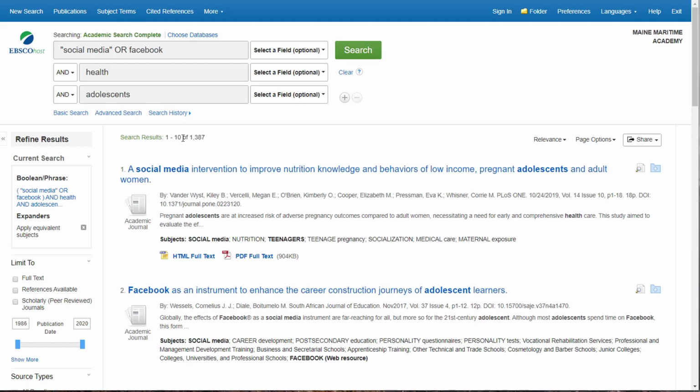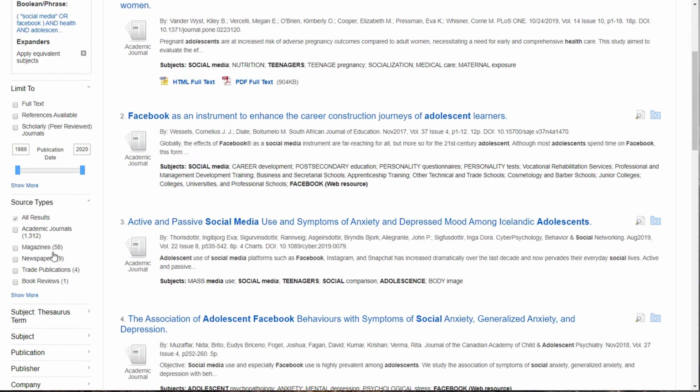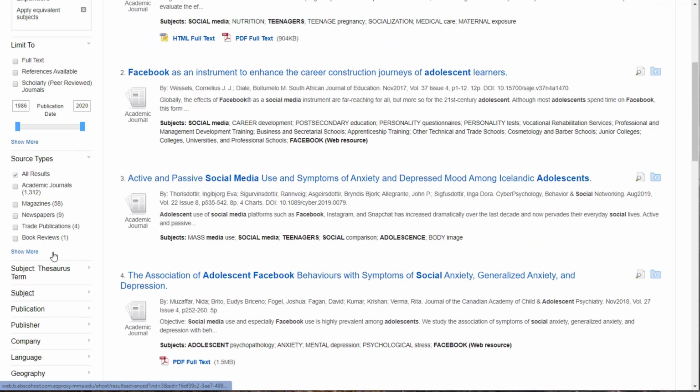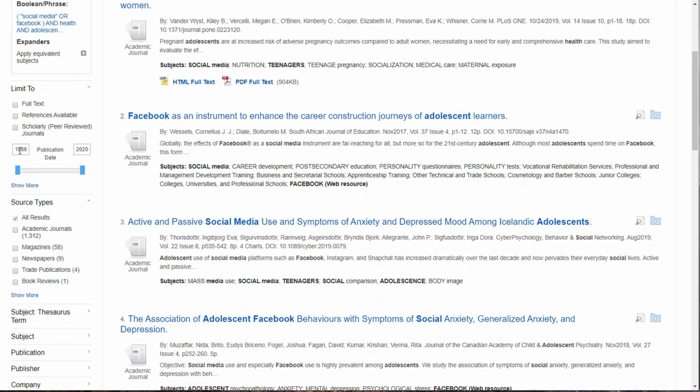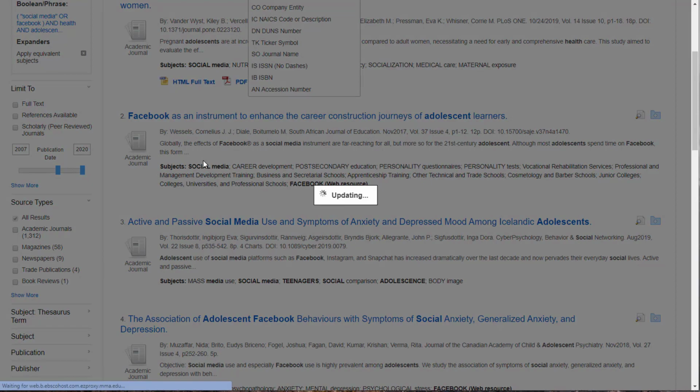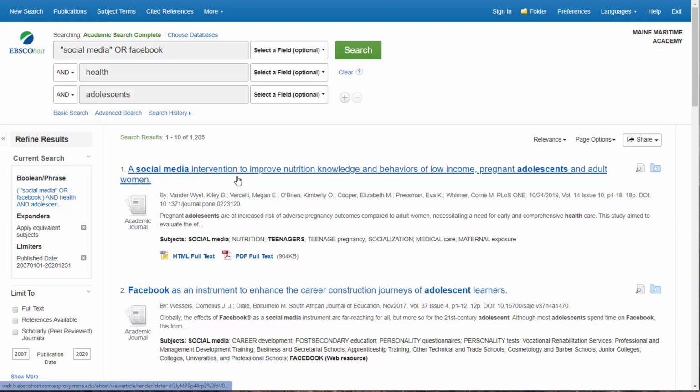Up at the top, we see that we have over 1,300 results from that search, so that is quite a lot. And I can still use the limiters and expanders to the left-hand side here. In particular, I might want to limit the publication date to sometime after 2007, just to make sure that it's something that is really relevant. That eliminates a few articles, although not all that many.